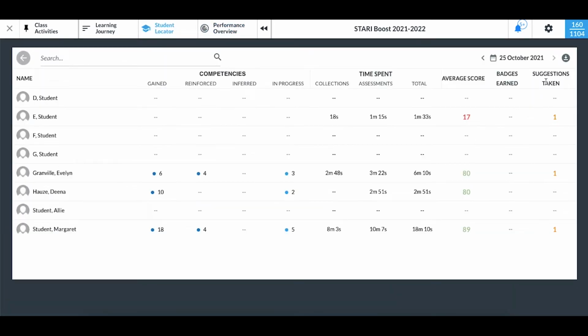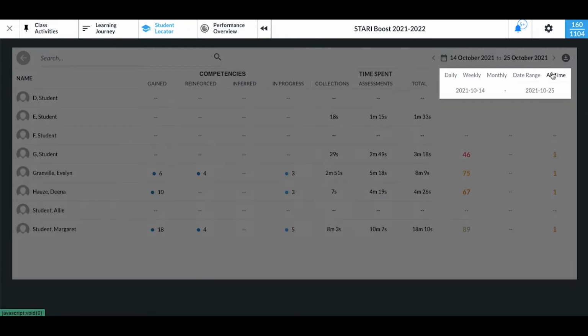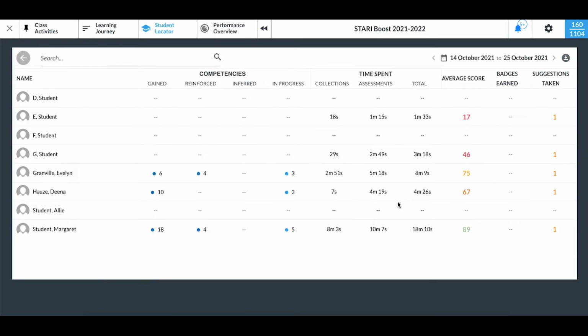And I can see the report by default at the day level. Since my students have taken the Diagnostic on different days, I'm just going to set this to all time. However, you can set it to a specific week or a specific date. Whenever your students have taken the Diagnostic, you can control the date of the report. I can see all of my students' work, including their competency gains, their time spent, average score, etc. What I'm interested in today, though, is that Diagnostic score.